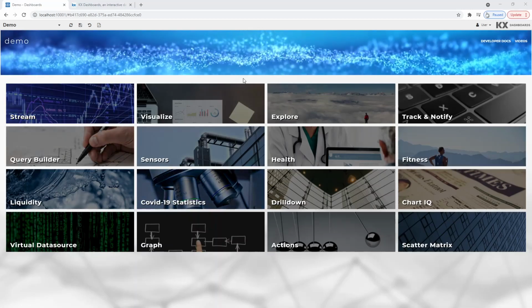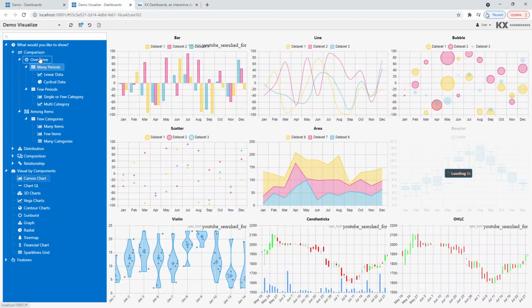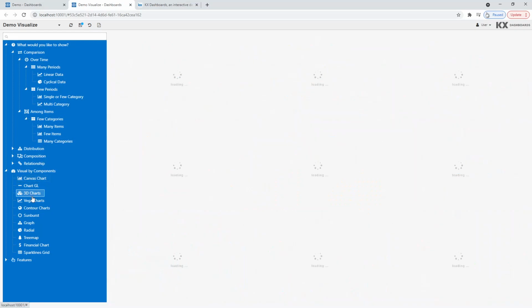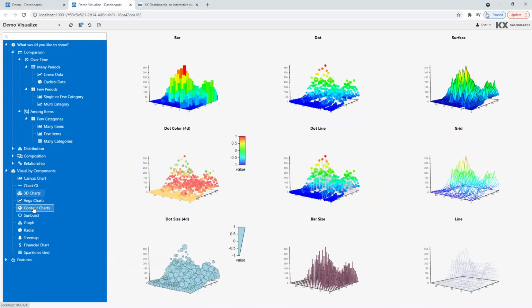When you first start KX Dashboards, you are greeted with a set of sample dashboards. These dashboards demonstrate some of the features and capabilities of the platform. Just select a tile to open and interact with the dashboard.